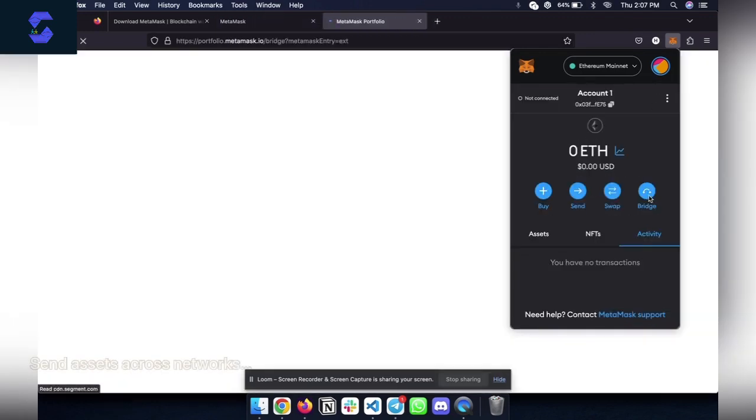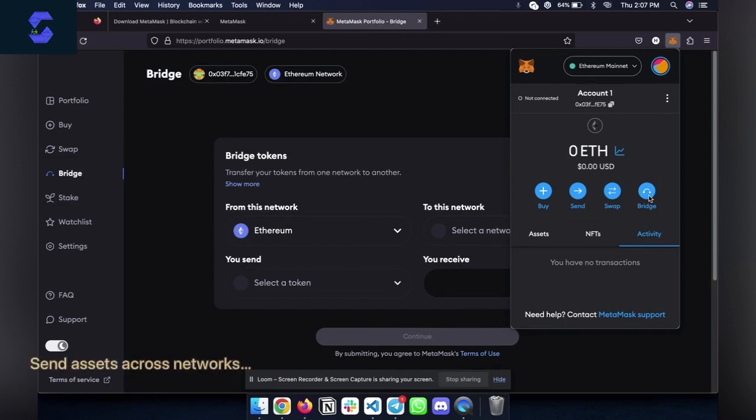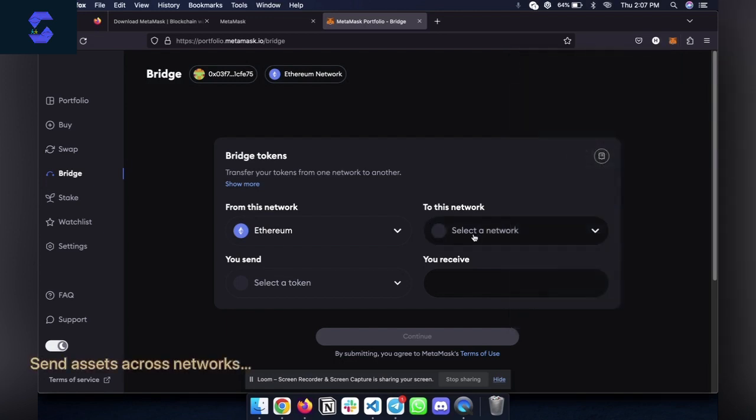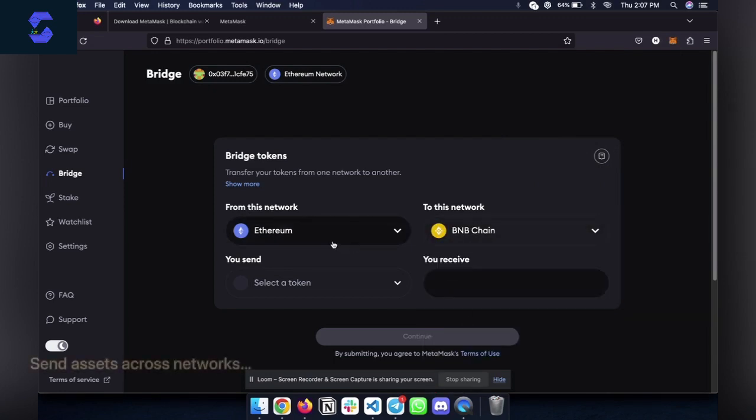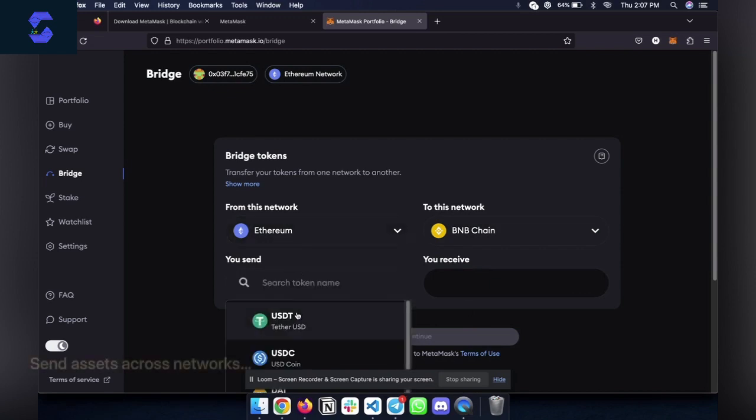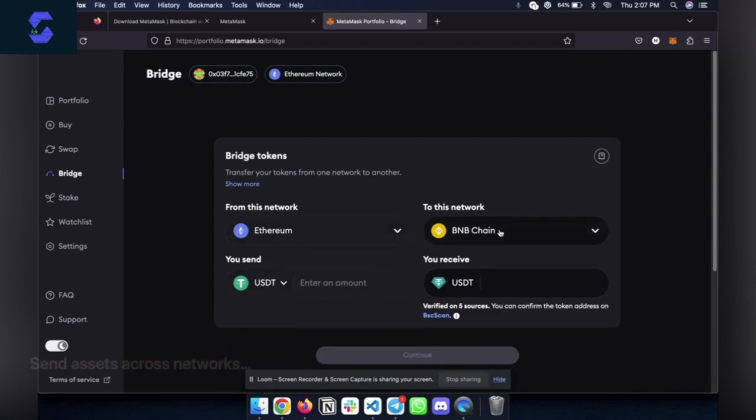And then also bridge, so you can as well bridge tokens. So let's say you have a particular asset like USDT on the Ethereum network, and you want to use it in Binance Smart Chain. So the from network is Ethereum, and then the to network is going to have to be Binance Smart Chain, because I'm trying to move my USDT coin to Binance Smart Chain from Ethereum.